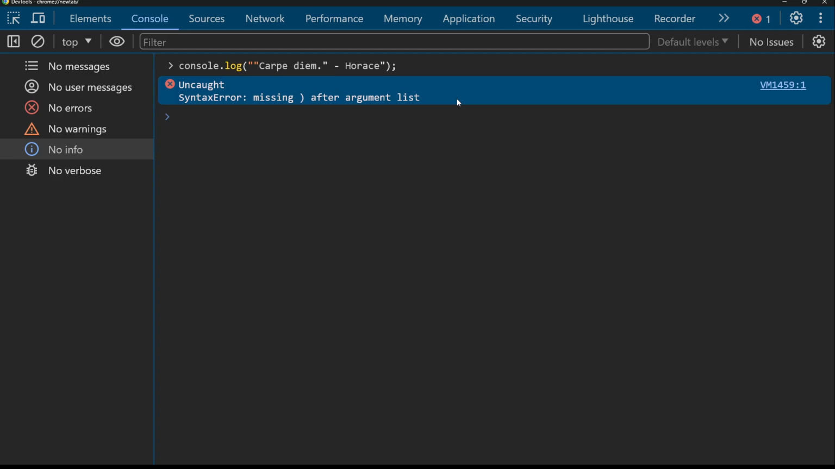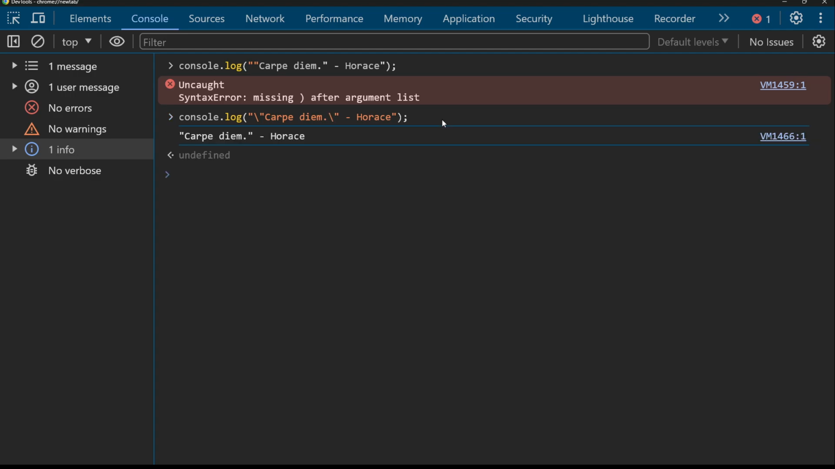Let's add an escape character before the nested double quotes. I am going to copy this line and add a backslash before the nested double quotes like this. And the syntax error is gone now. We can also achieve this without the escape character by embedding double quotes inside single quotes or backticks like this.